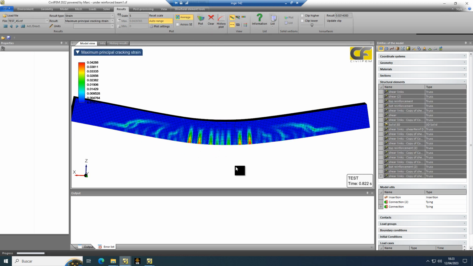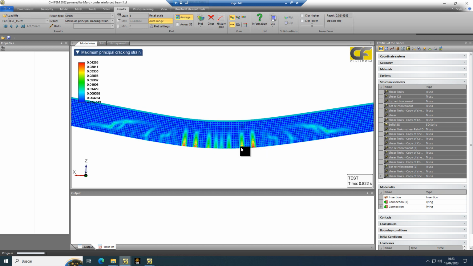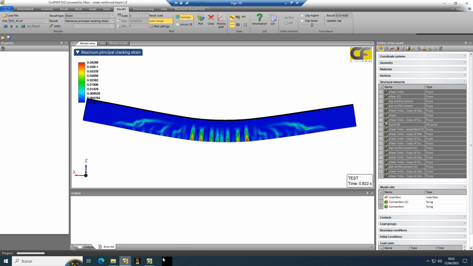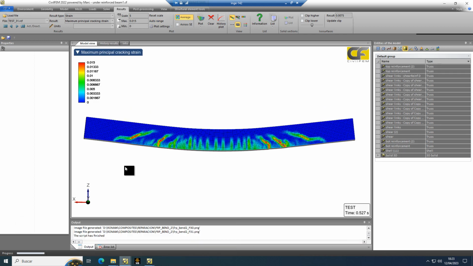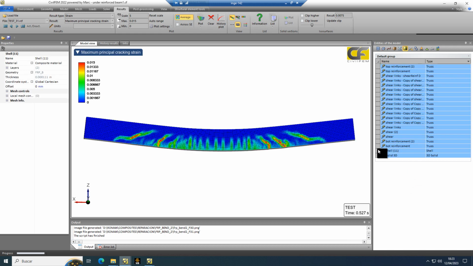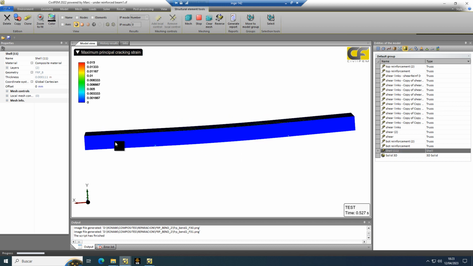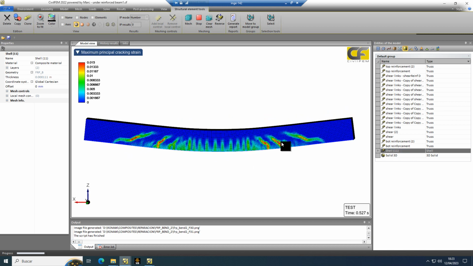Here we can see that the first model cracks, bending cracks are the most important, and the failure is due to bending. In the next model, we can see that when adding bending reinforcing with this cell layer on the bottom, this orientated composite material, now the failure is due to shear.